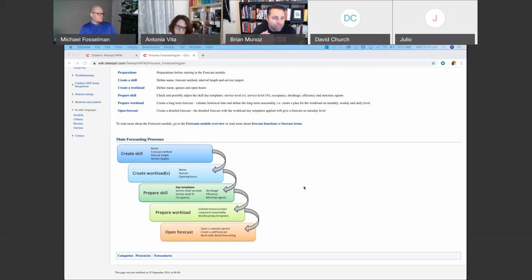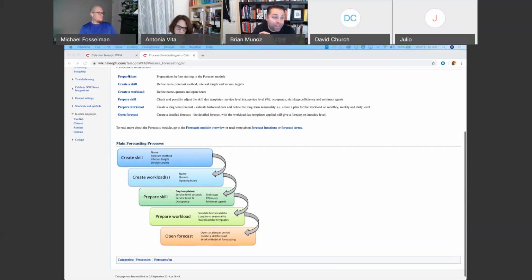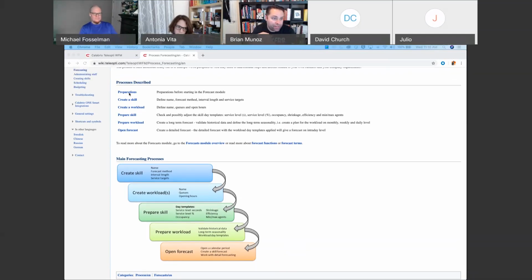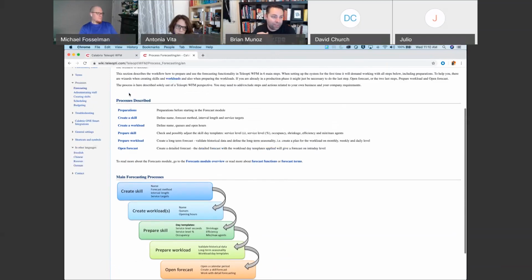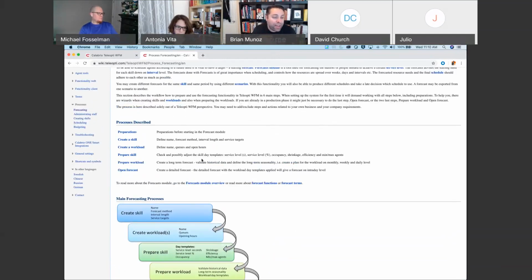lines above this image. We have one that says preparations before starting in the forecast module. If you could go ahead and click on the word preparations. It's up a little bit higher. It's almost at the top of your screen, Julio. Perfect. There? Yep. Okay. So if you could click on that preparations link over to the left, and that's going to bring us to a new page.